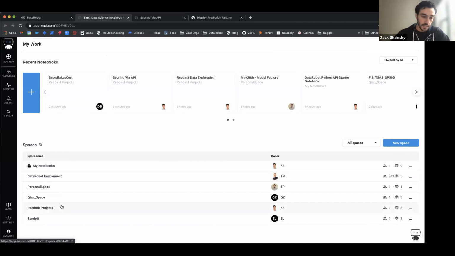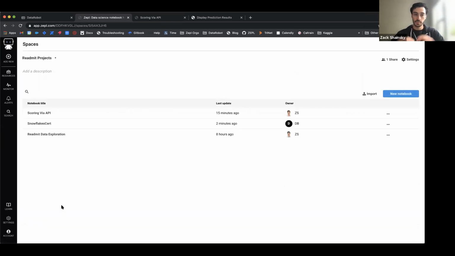And there's a data set that we've been working on with some people that work at DataRobot, who have an application and a model deployed in DataRobot. I wanted to create a project in Zepl that interfaced with the deployed model in MLOps inside of DataRobot. So I've created this space here. It's called readmit projects because we're working with a data set looking at patients that may get readmitted into a hospital. And there are 3 different notebooks in here.